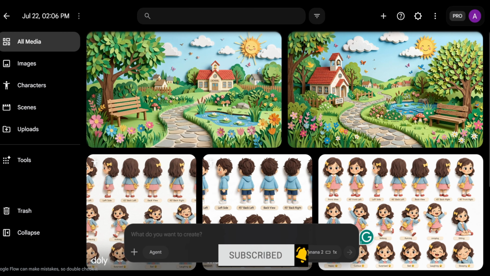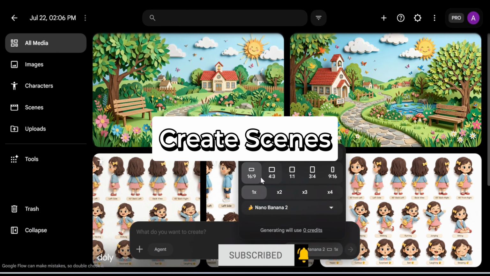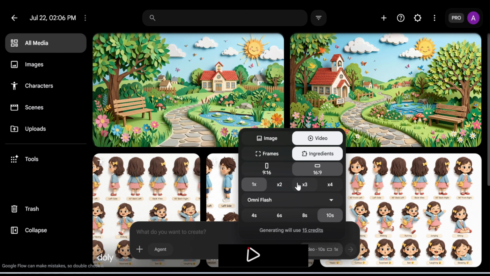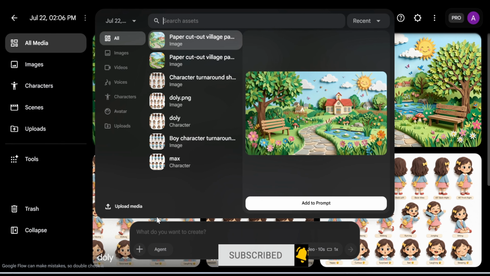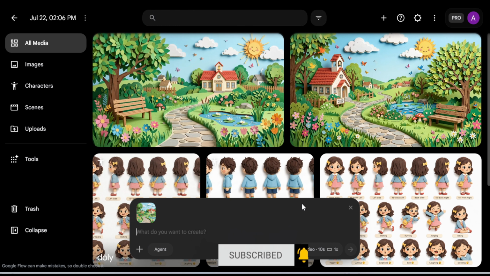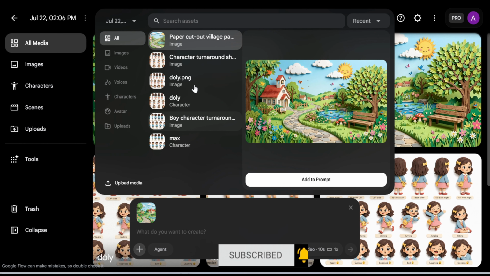First, upload the Max character reference, the Dolly character reference, and our master background. For the best results, include all three reference images along with the Scene 1 prompt. This helps the AI maintain consistent characters, the same environment, and the handcrafted paper cut style.